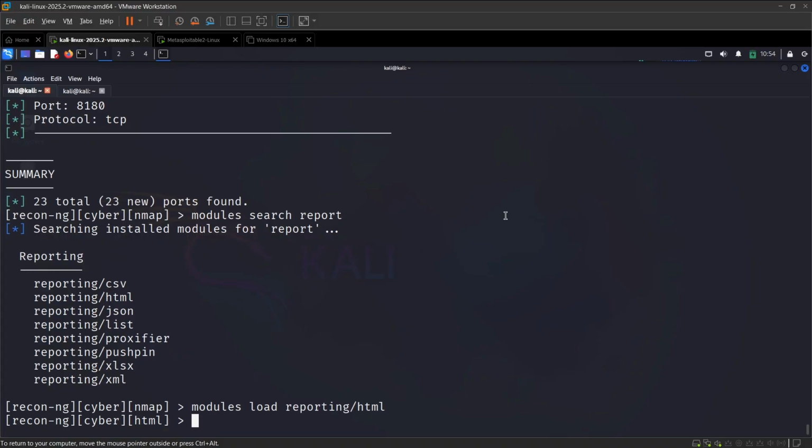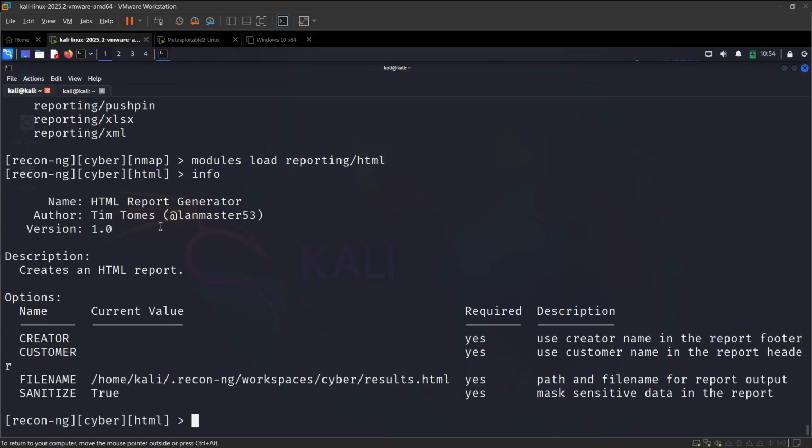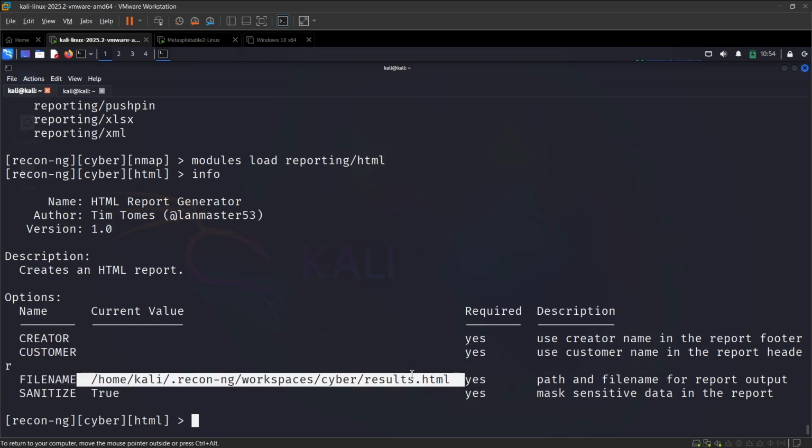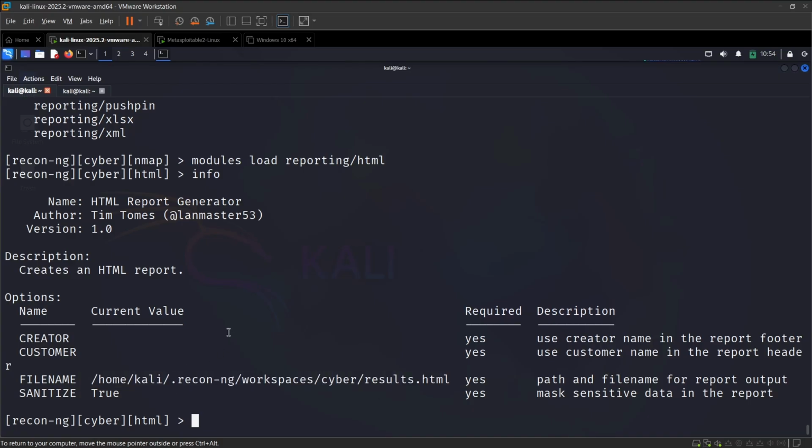Now I can issue the info command, which will give me plenty of information about the module that I'm currently using. Here you can see the description says that it creates an HTML report. You just need to set the required fields called the creator, customer, and the file name. File name is the one you need to set to save the results. So here I'm using the options command, like options set creator. You can just enter any name here.